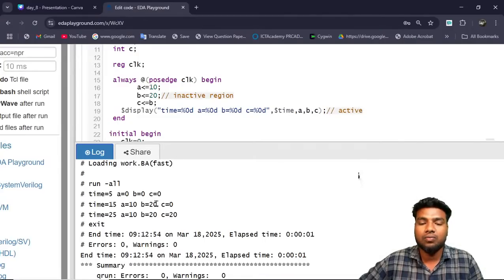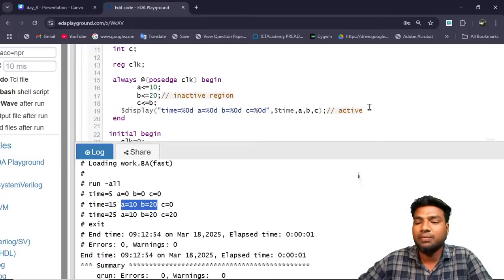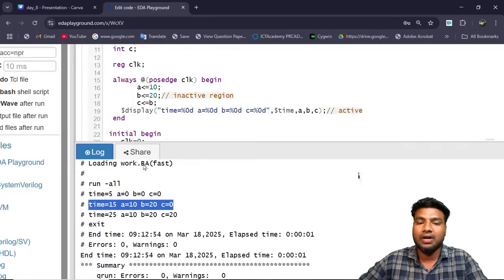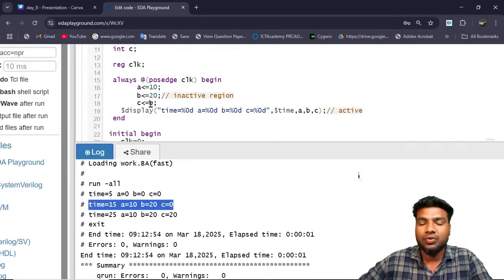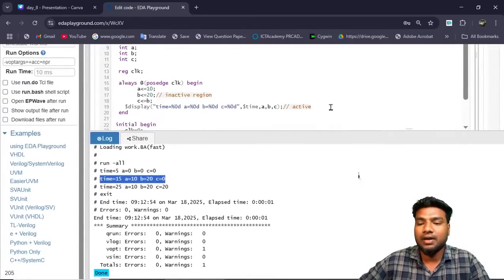Then if you move to the second cycle, I'm using $display, and it will perform in the active region, so we have the values A and B, 10 and 20, and it printed here. Then in the second cycle, B is updated by 20, and then it will update C in the coming next cycle. So in the third clock cycle, in the active region, A has the value 10, B has the value 20, so C also has the value 20.